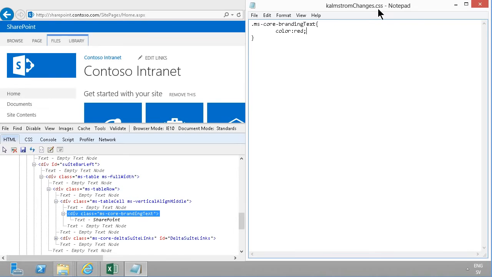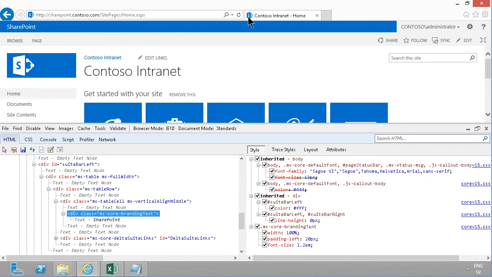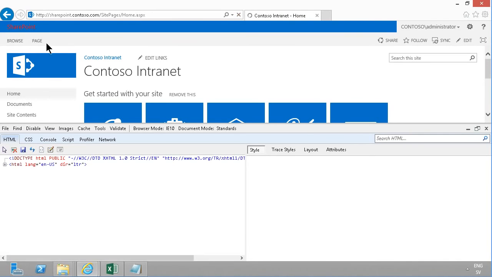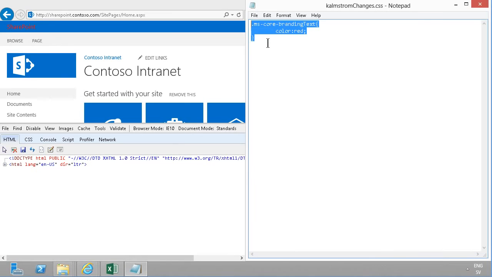So now I've applied the CSS file, and I'm going to refresh now. And you'll see that the SharePoint turns red there. So that's really powerful. Now, I don't actually want it red. I want it to be changed.